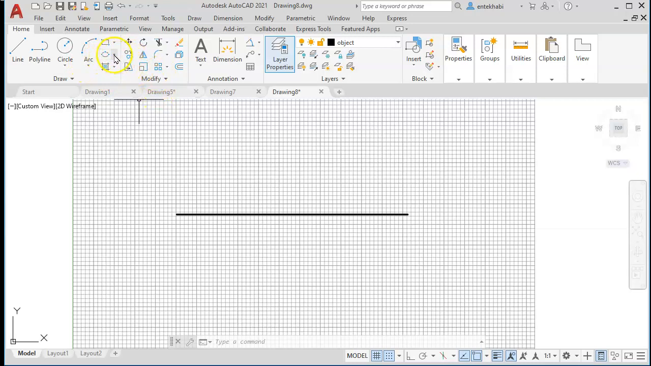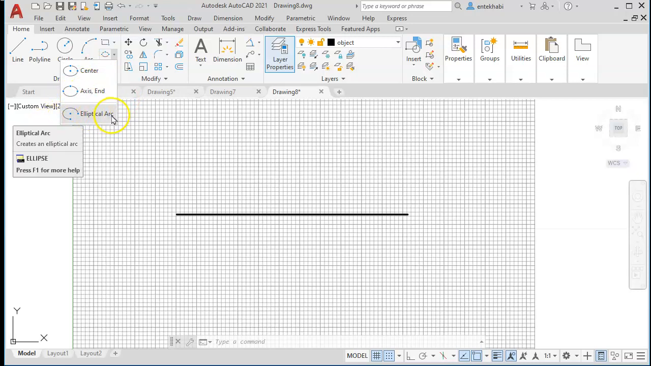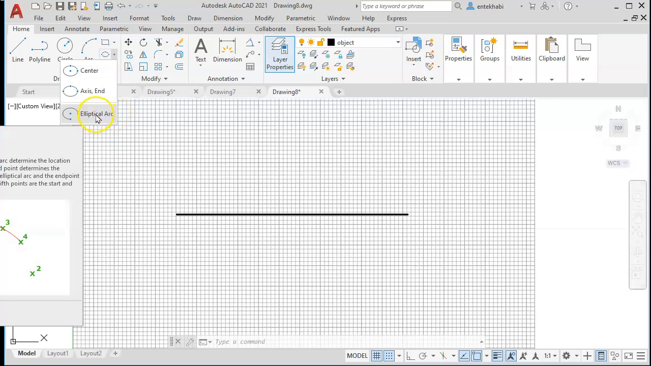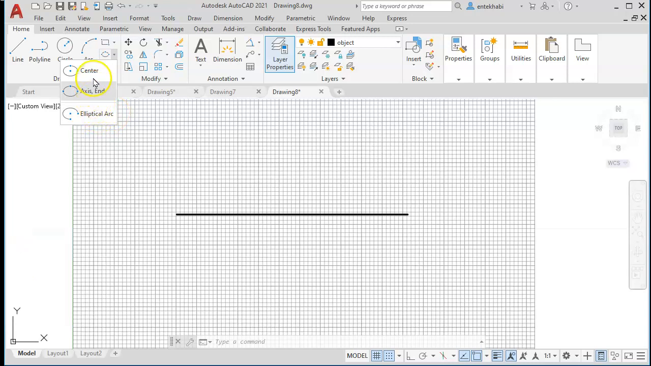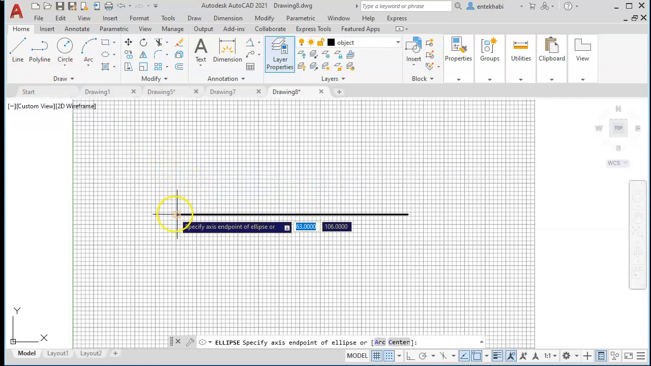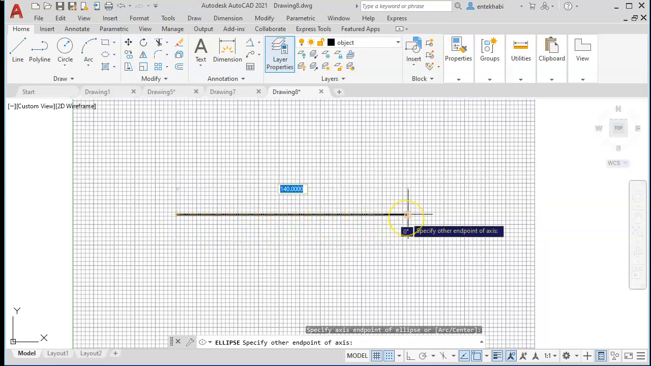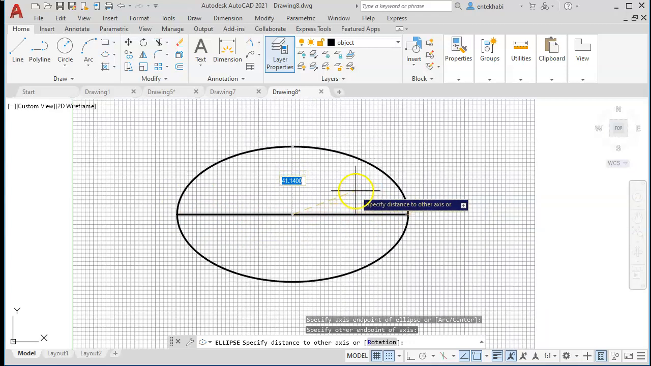All right, let's begin the ellipse command. Under this tool that I'm selecting, we have three choices: center, axis end, and elliptical arc, which we will explore in a later assignment. So we can begin with any of them. I'm going to begin with the axis end for this one by picking the endpoint. My object snap endpoint is already on, as you see. Clicking the end of the line and the other end of the line, that defines our major axis.